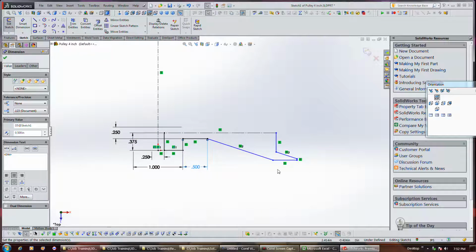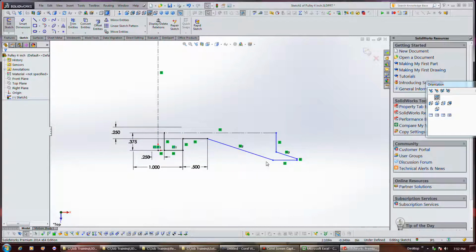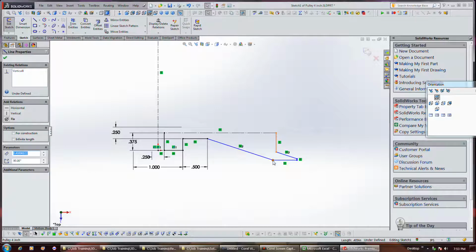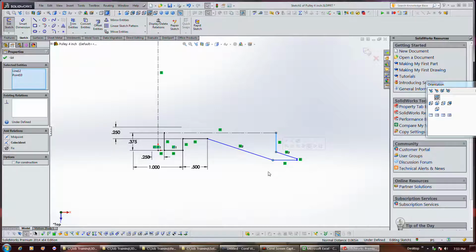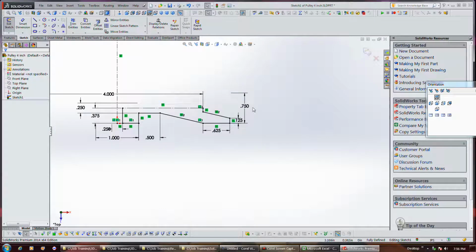Okay. Now I'm going to select those two, and I'm going to make them coincident. Okay, I've added all these dimensions, and as you can see, the thing is fully defined now.